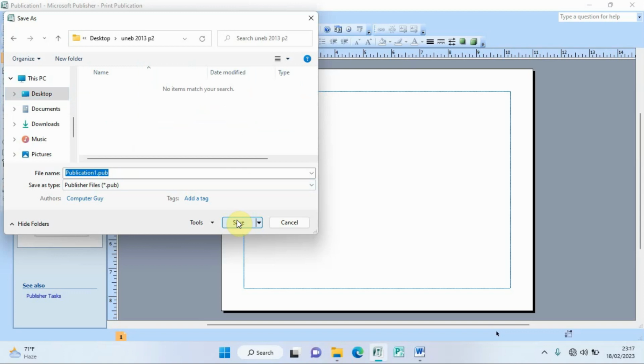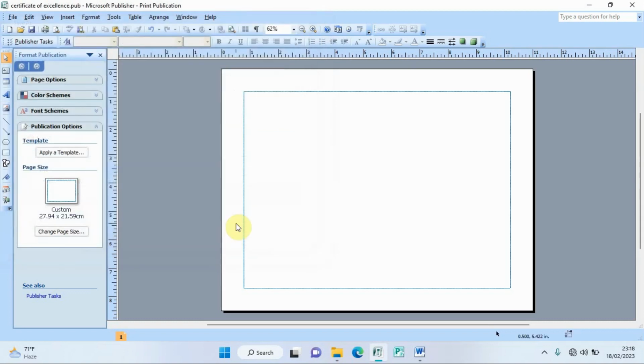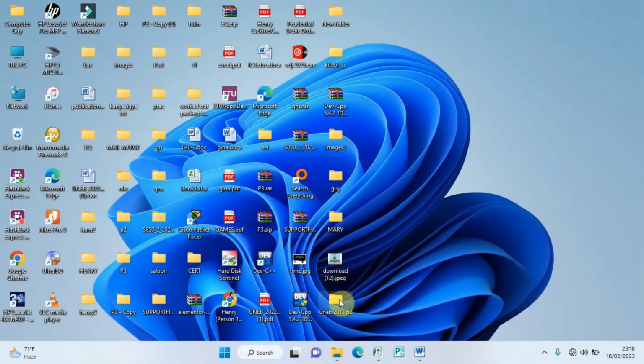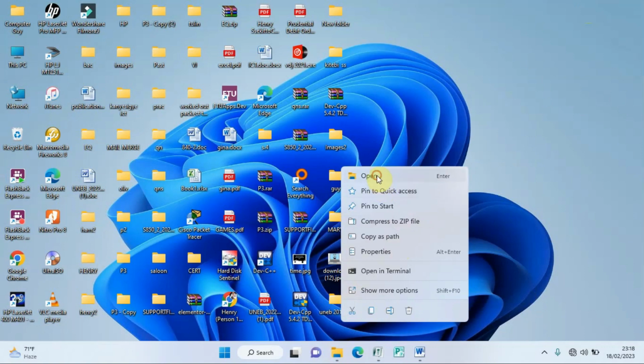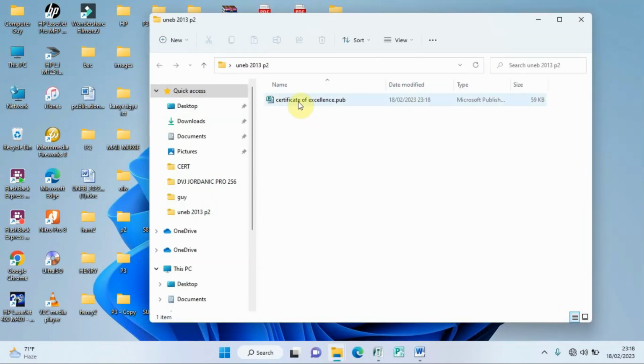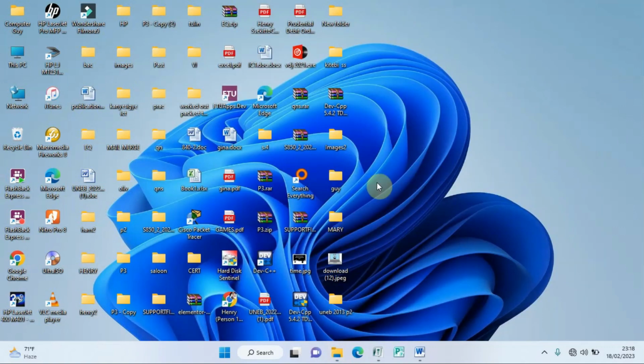Having opened it, I'll have to give it a name. For example, I'm going to be calling it, let's say I wrap this publication, I put a name of my choice. I'm going to be calling it Certificate of, let's say, Excellence, just like that. Then I'll say save. So my file has been saved into my folder. We can as well prove and see by minimizing this. Come to our folder, right click, open it, then we'll look and see whether the certificate is already there. Of course, it is here. So we can now begin our designing.